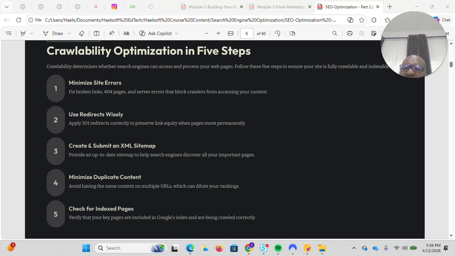4, minimize duplicate content. Avoid having the same content on multiple URLs, which can dilute your ranking. There's no need to have multiple or duplicate content on your website. It can affect your ranking.